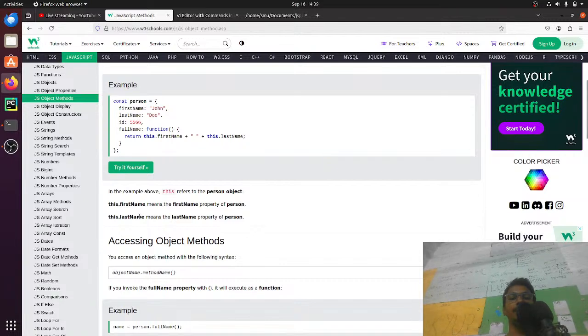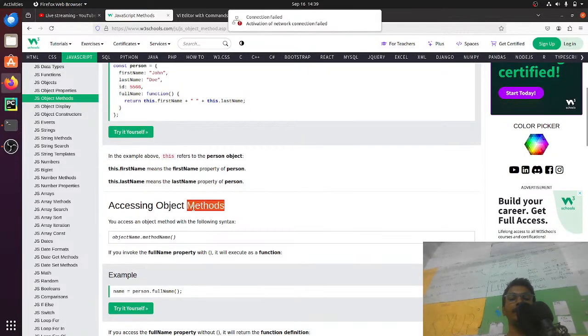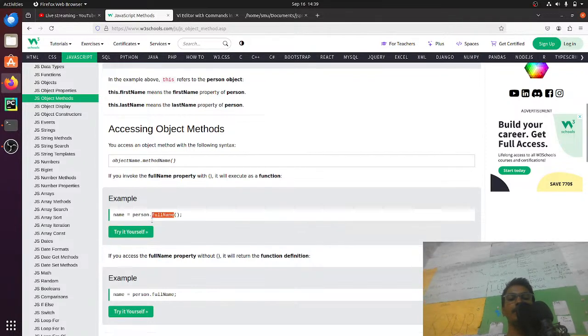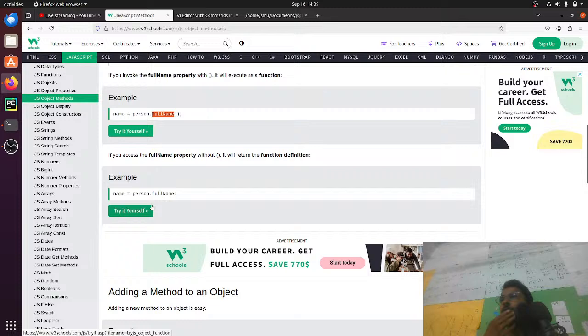In this example above, this refers to the person object. This is how we can fetch the object's data: this.firstName is the first name property, and this.lastName is the last name property of the person. Accessing an object method: you can access an object method with the following syntax, object name dot method name. Using this you can fetch the same data, all the properties.